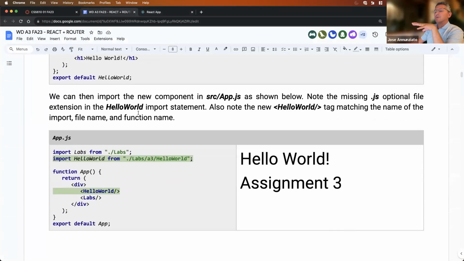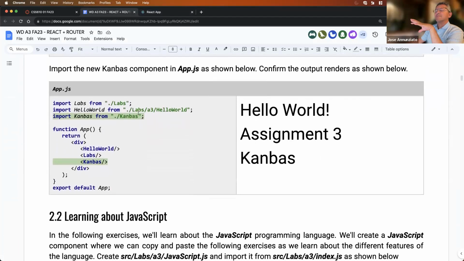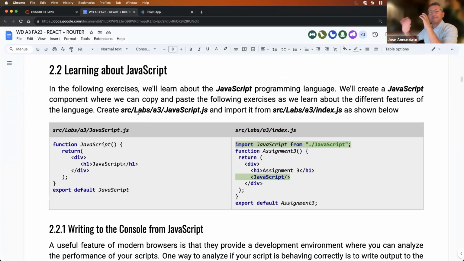So we did that. Hello world. We loaded hello world. We created a canvas placeholder. We loaded it up. So we've set up the application, and it's running.